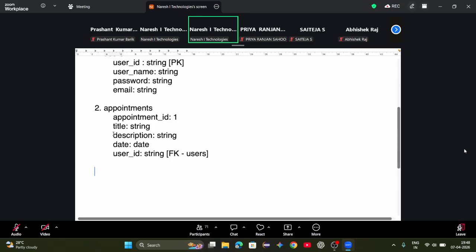So every user can have several appointments and every appointment belongs to a user. An appointment cannot belong to several users. An appointment is only for one user. So one to many and one to one. This kind of relationship it will maintain. That's enough. These two details are enough.